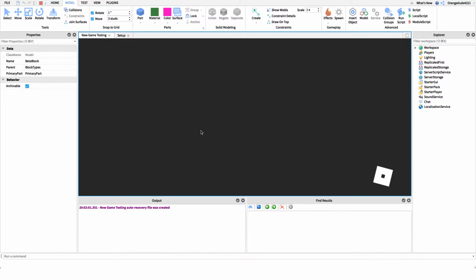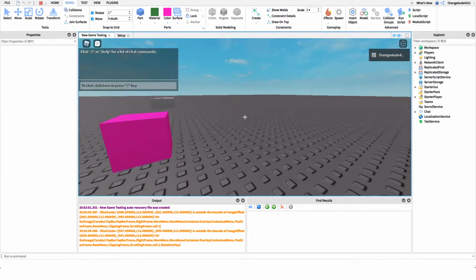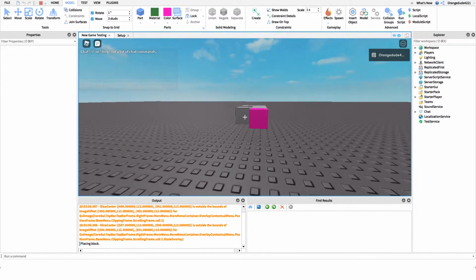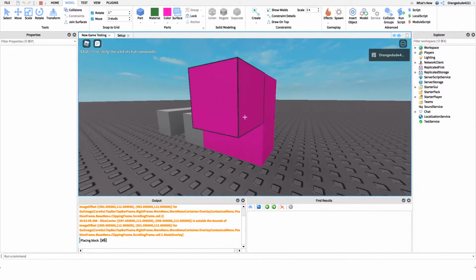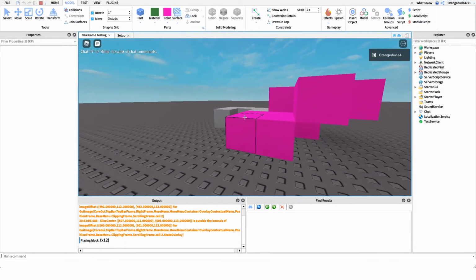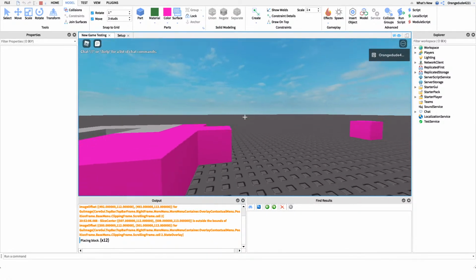Texturing's difficult. I have some experience with the photo editing type thing though. Like I've been doing that for a while. See? So it'll place their beta block. Awesome. This is actually coming along really well.